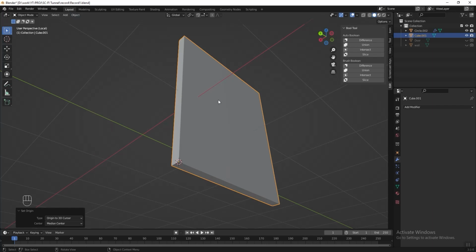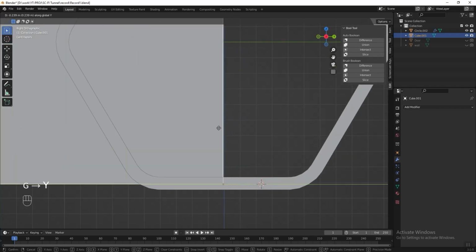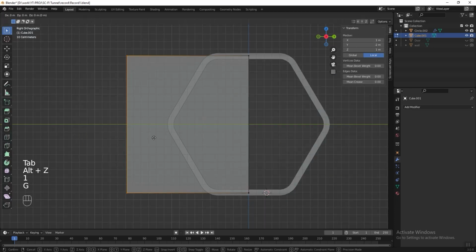Press numpad slash to unfocus the object. Press numpad 3 to see the side view. Move the door to align with the Z-axis line. Make the door slightly smaller.